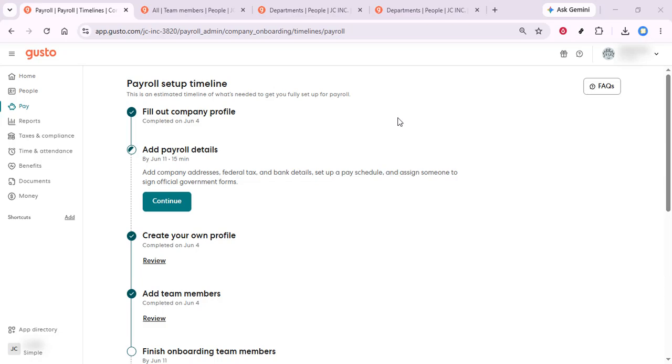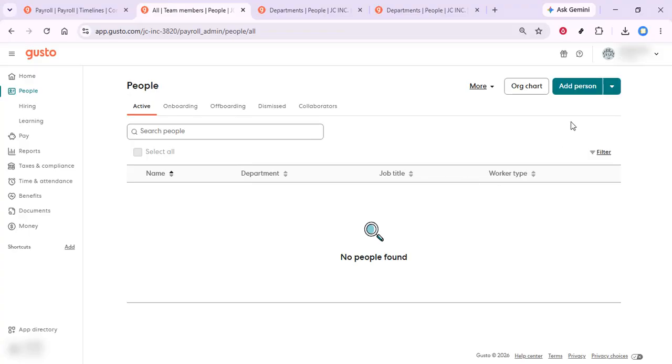Now, on the left side of the screen, you'll see a menu. Look for the option labeled People and give it a click. This section is where you can manage all aspects related to your employees, from their personal details to their roles within the company. Next, direct your attention to the top of the page.